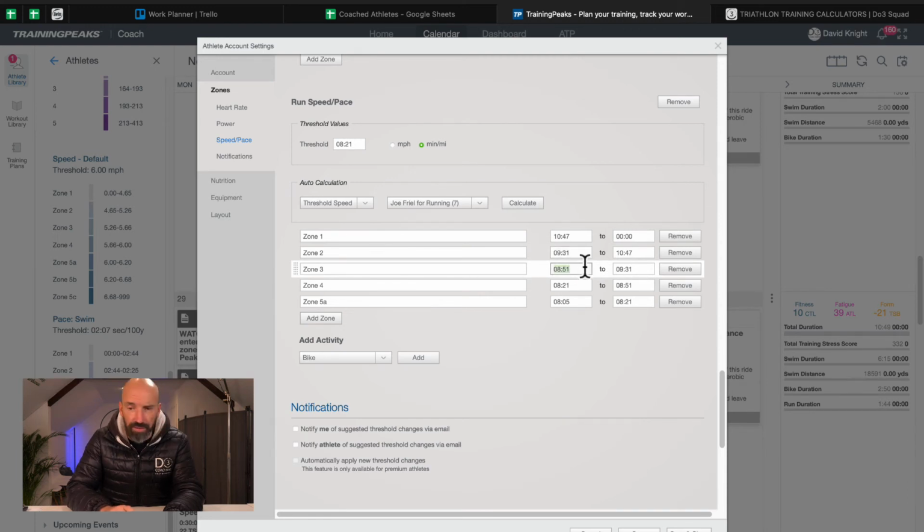And what we've got, 851. Oh, that's already in there as well. So see, their calculation is obviously very similar to ours here. 851 to 821, that's correct. And then 821, we've actually got 729 for VO2 pace, 0729, and that's it. Save that.